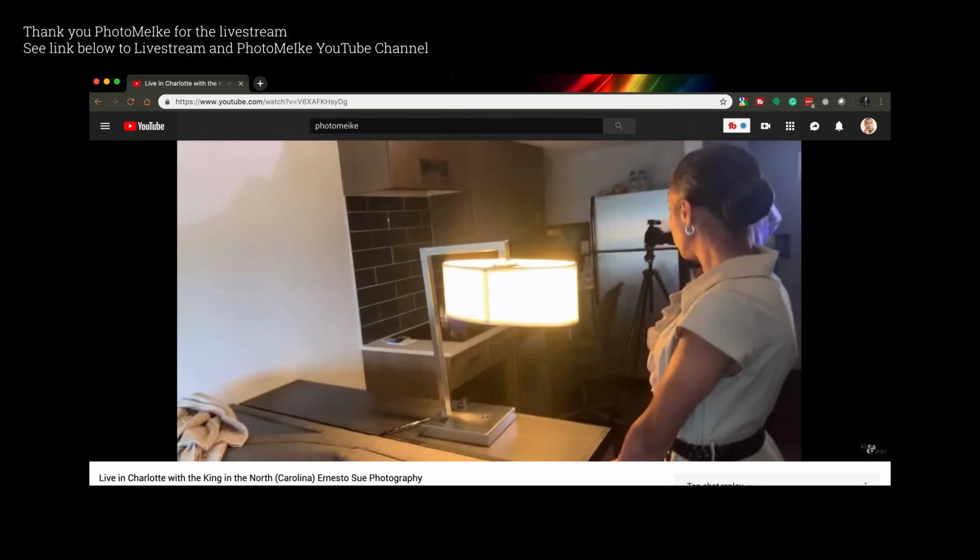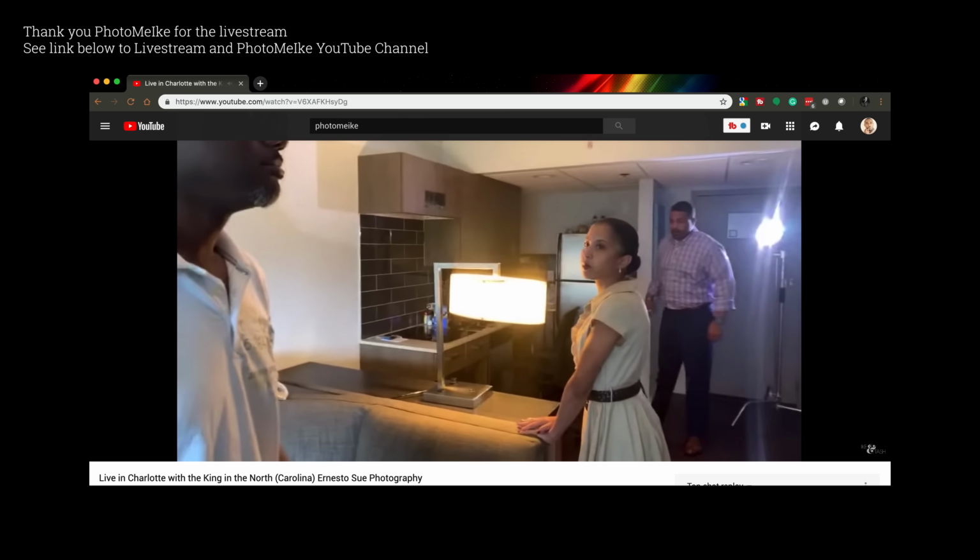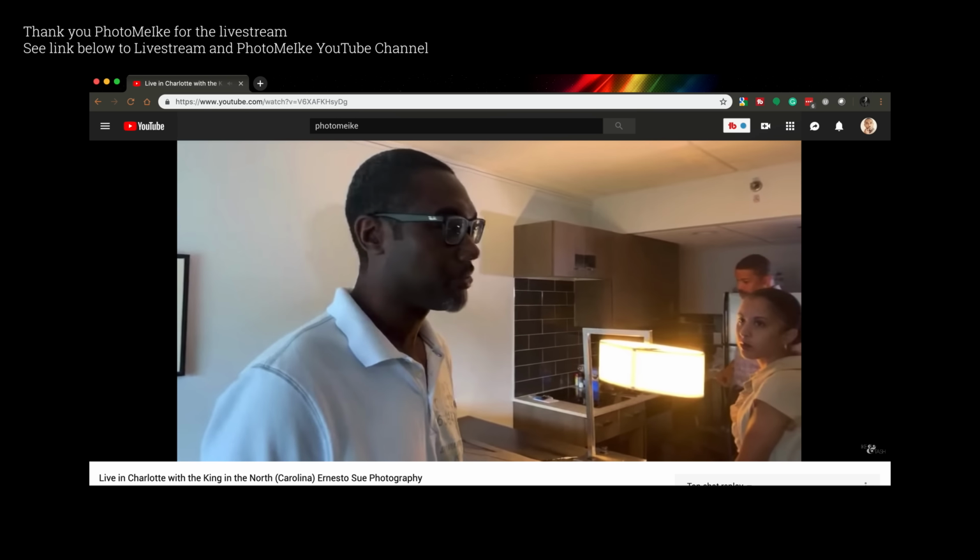Somebody said, is it easy to color grade with the mixed lighting? Light is light, bro. You just have to play with it.